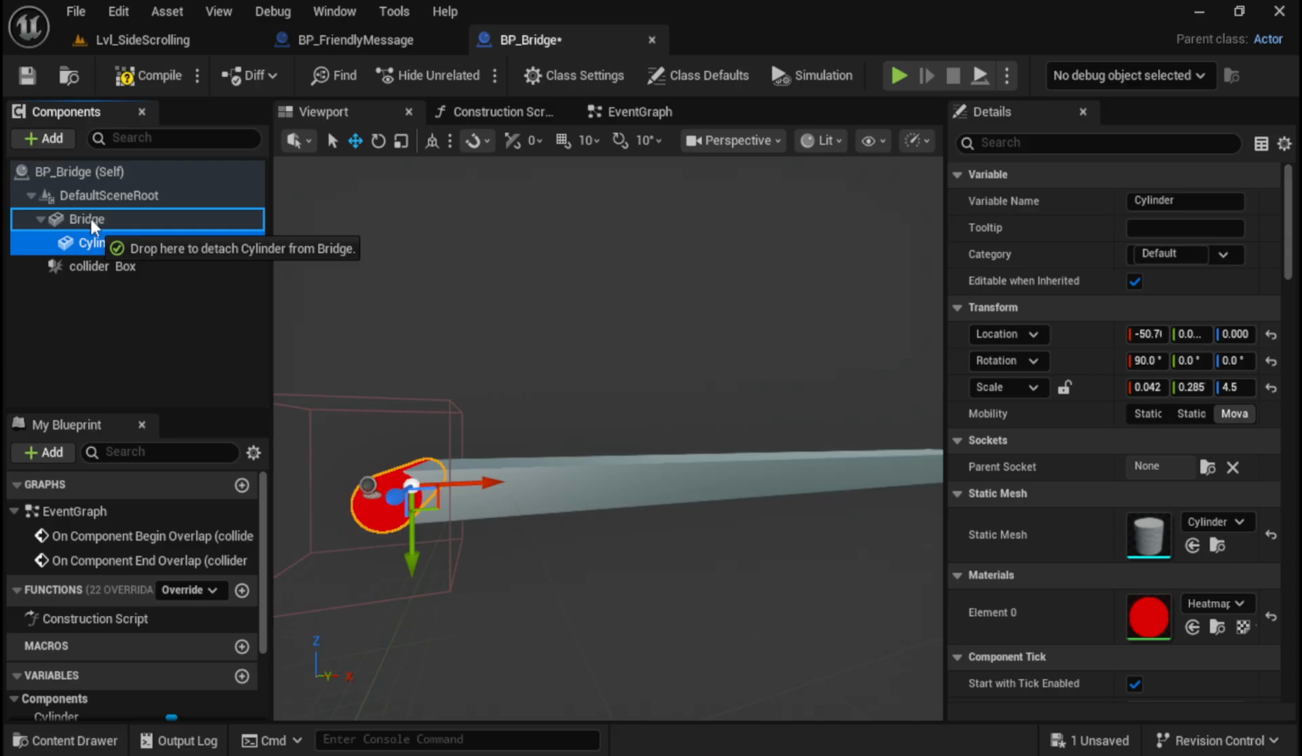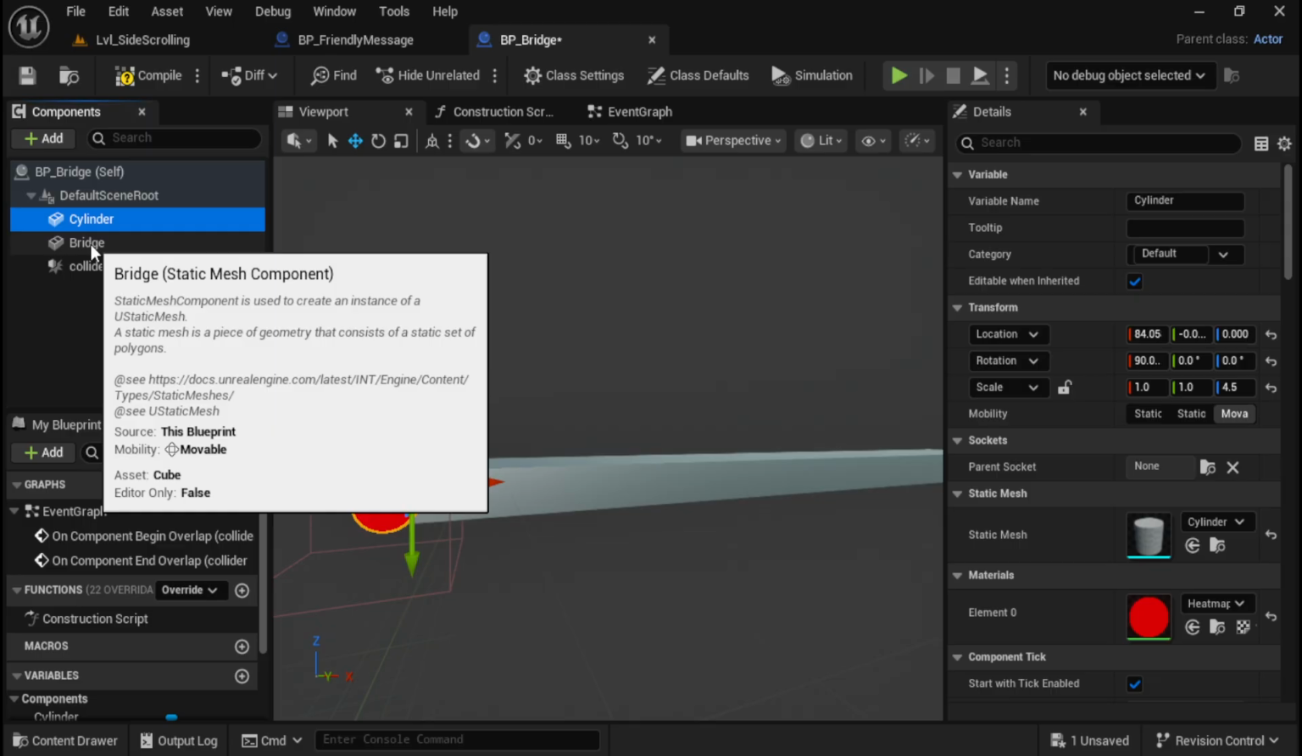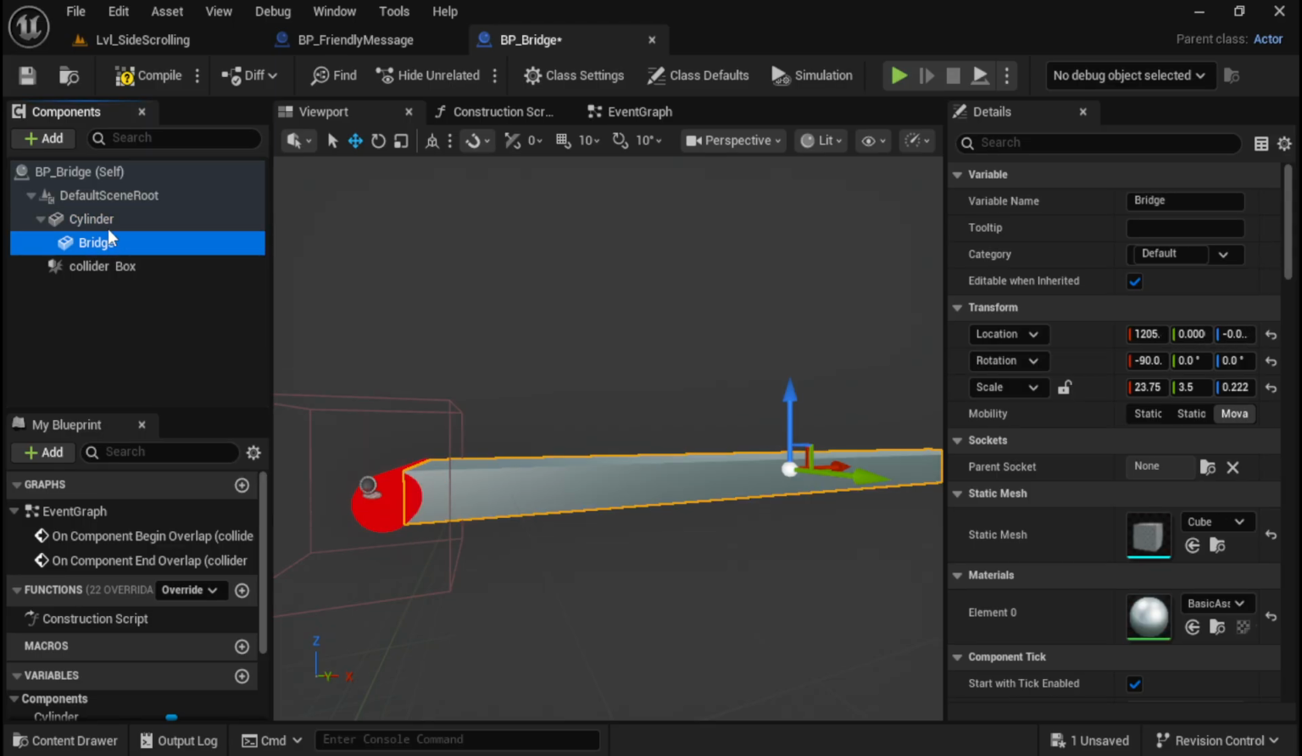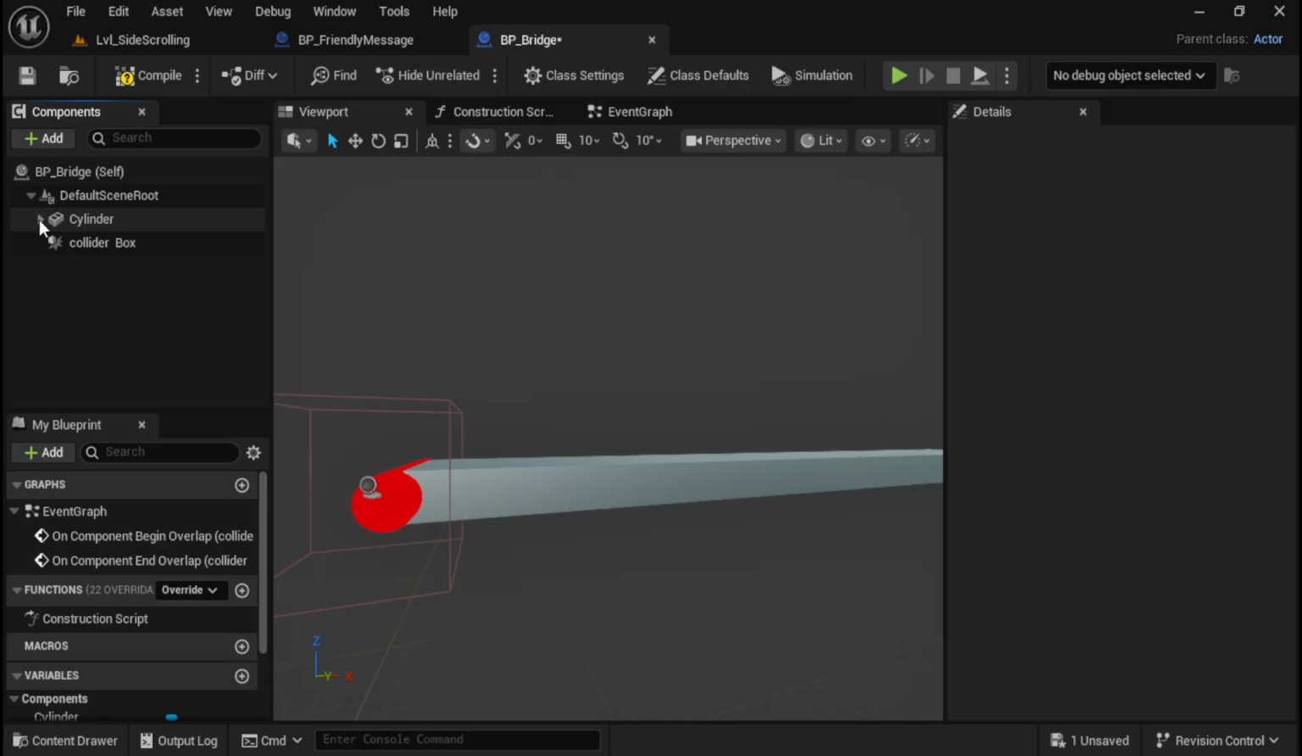So I'll put the cylinder on top of the bridge. I just clicked and dragged it on top. And then I'm going to take the bridge and drag that on top of the cylinder. So now the bridge is basically underneath the cylinder.